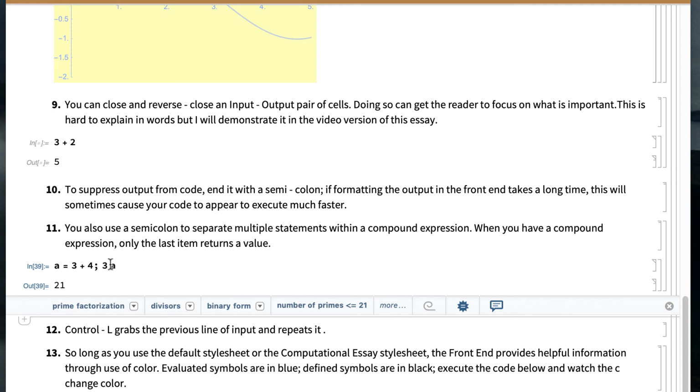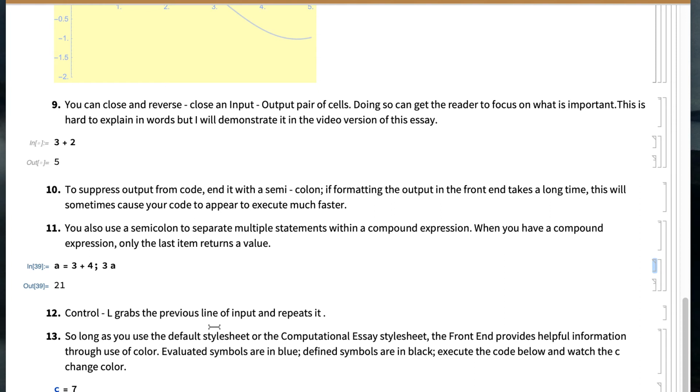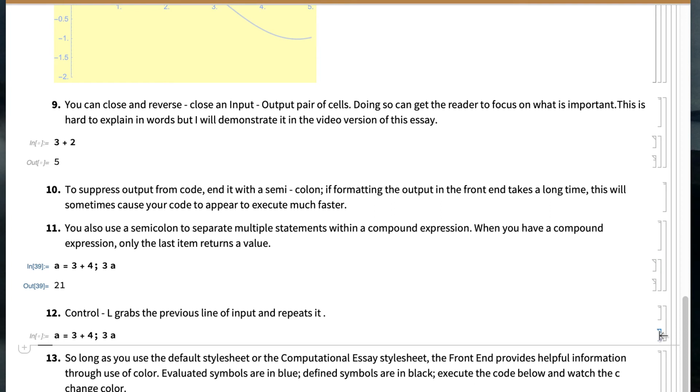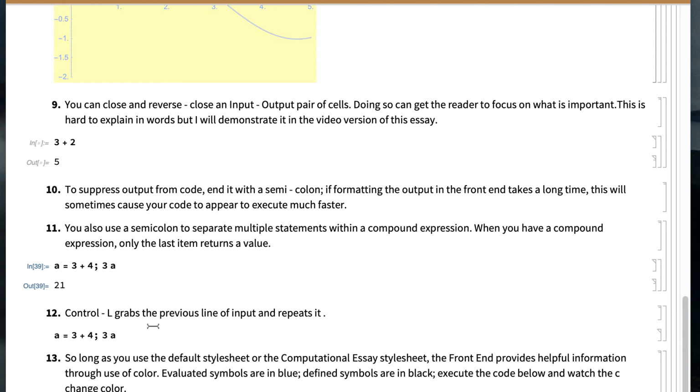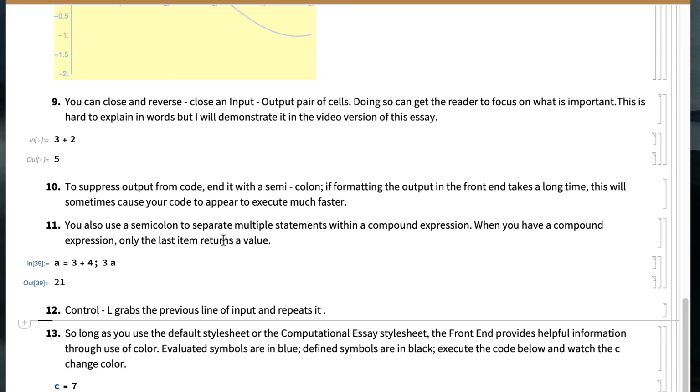Number 12, Control L is your friend. Supposing I want to grab, I could, of course, copy this and paste it, but oh, how burdensome that is. So, supposing that's what I want to do, I just want to get the last thing I typed above it and bring it down. Control L. Okay?